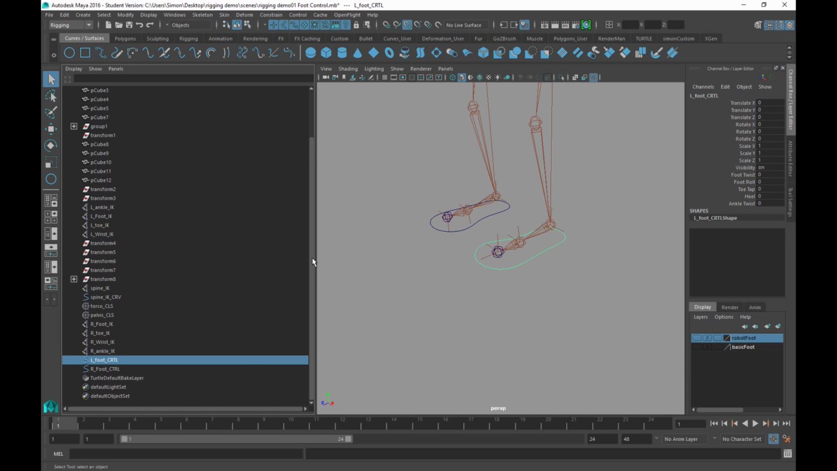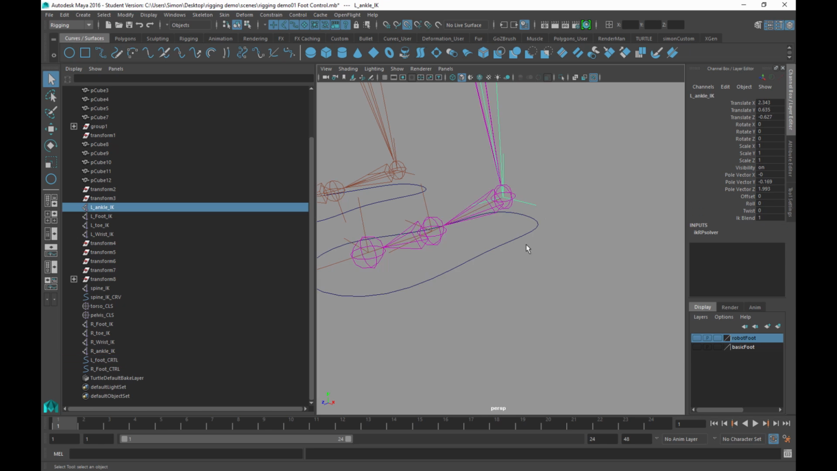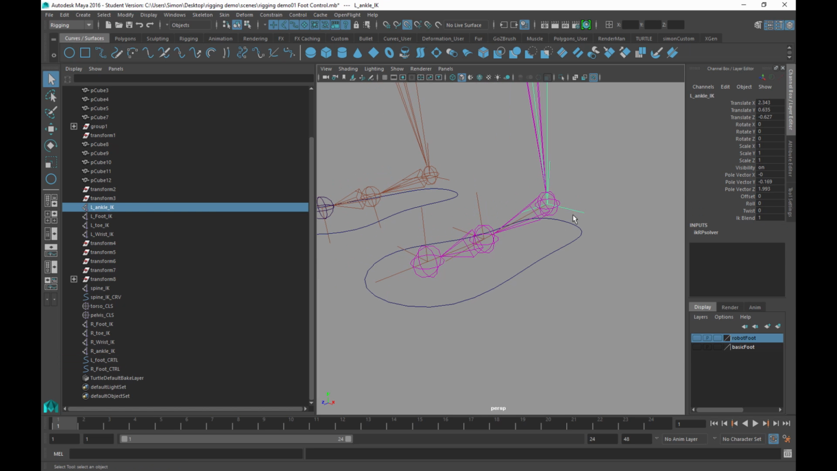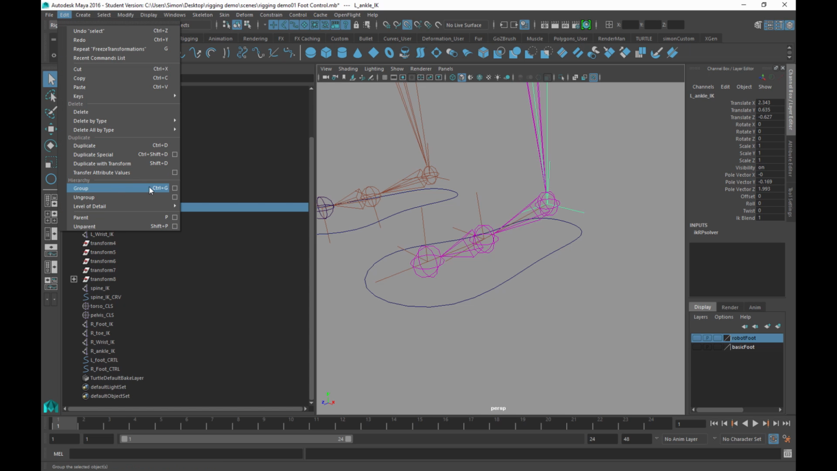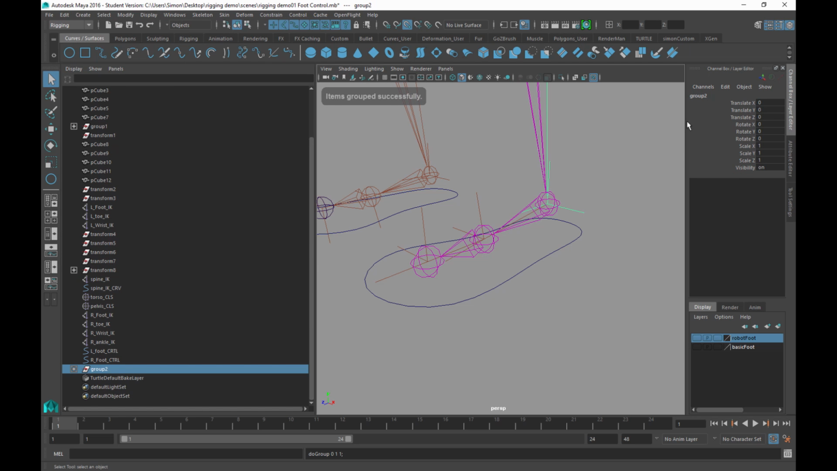So let's start off. The first thing I want to do is grab the left ankle IK handle just here, and I want to group that handle. So I'm going to go to Edit, Group, which is Control or Command G. Okay. So when I hit group, you can see items grouped successfully, and it says group 2 up here. It's going to put whatever number it's up to behind this. What I want to do is call this the left heel control. So I'm going to put in left heel control and hit enter.